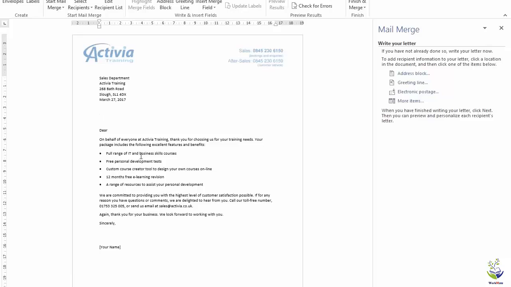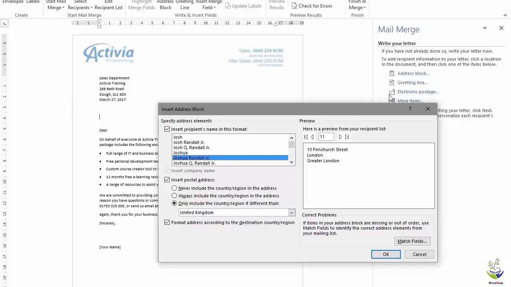Write the letter. Now you can see that our letter is actually created there. So rather than write it, all I need to do is put in specific pieces of information from my client list at the right point. Okay, and the wizard makes this quite easy. So on the right hand side here, I want to insert an address block right there. So I'm going to click address block.